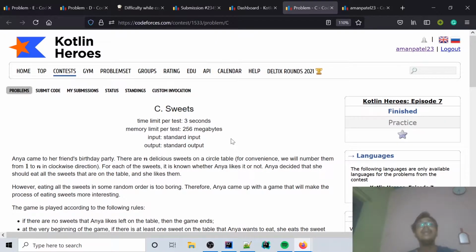For convenience, they are arranged in a clockwise direction from 1 to n. For each of the sweets it is known whether Anya likes it or not, so it will be given which sweets Anya likes. Now Anya decides that she should eat all the sweets on the table that she likes.